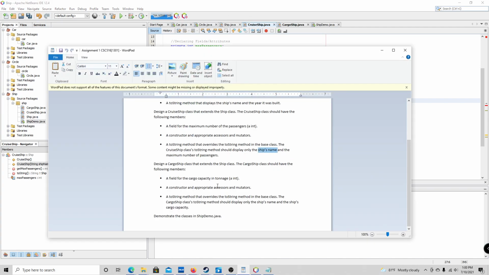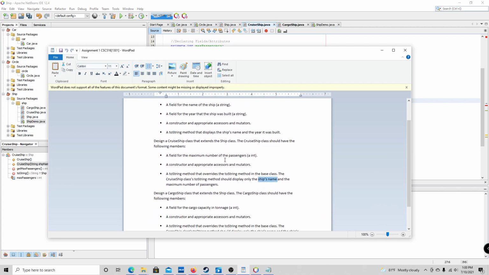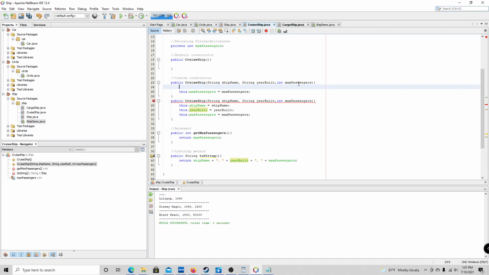Let's see, cruise ship only has the passengers, right? The amount of passengers. So it only has the amount of passengers. So you don't need this, and you don't need all that. So you only have this, right?